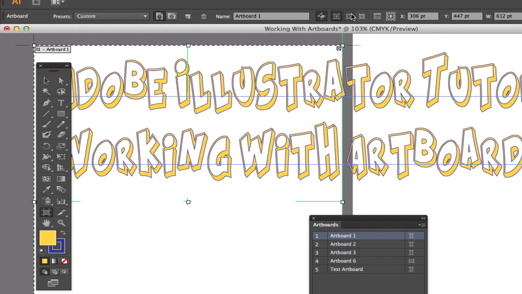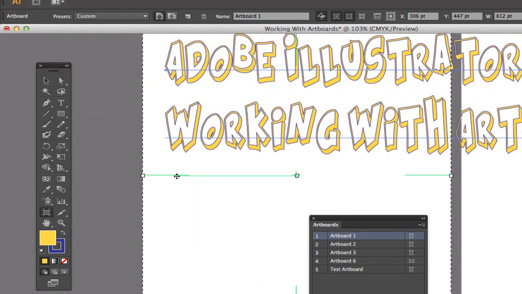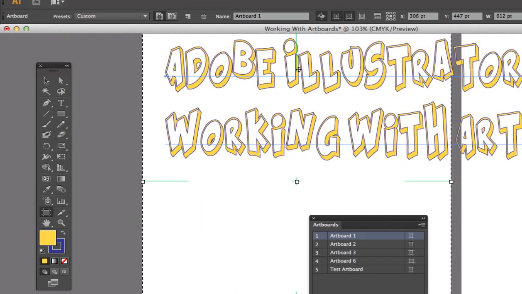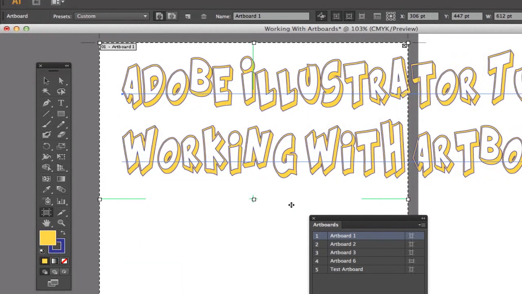Next we have a show crosshairs. If I click on the show crosshairs, what that will do is it will show me a crosshair here on the bottom in the center, on the left in the center, as well as on the top in the center. And again, this is just for alignment purposes within an artboard.